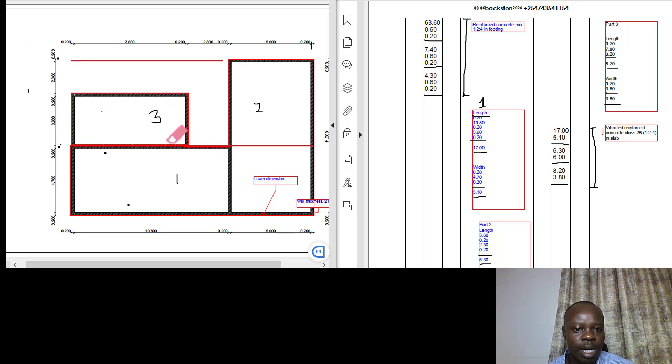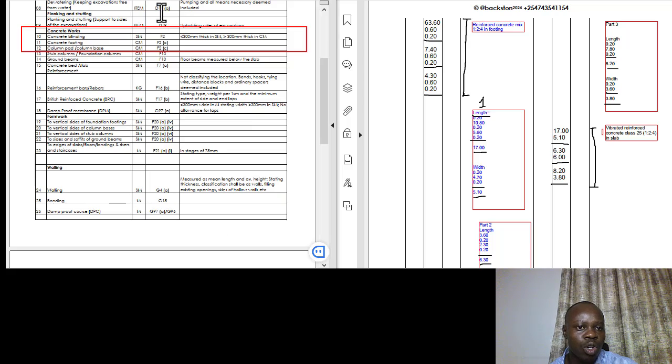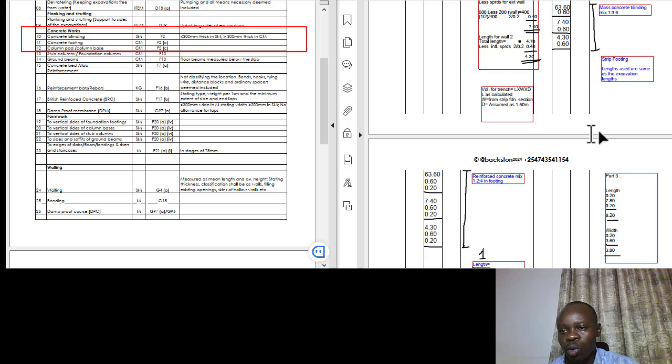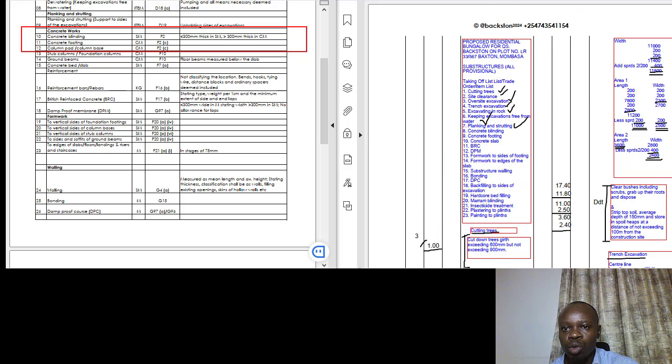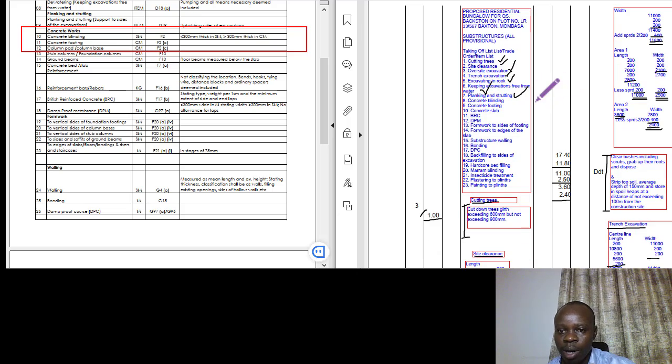So you've seen how the area for a plan with recesses is calculated for the slab, and it's as simple as that. There are other items that are also part of this work, and we just have to confirm from our checklist what we have calculated and what we haven't. We've done blinding, we've done footing, we've done slab. We are now going to do BRC, then we move to DPM.